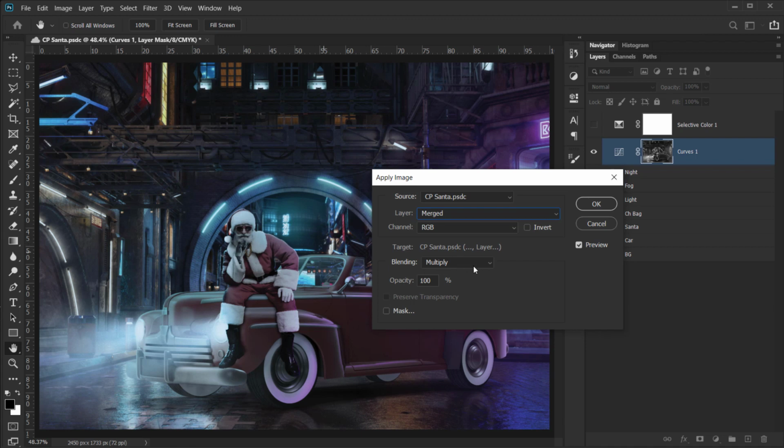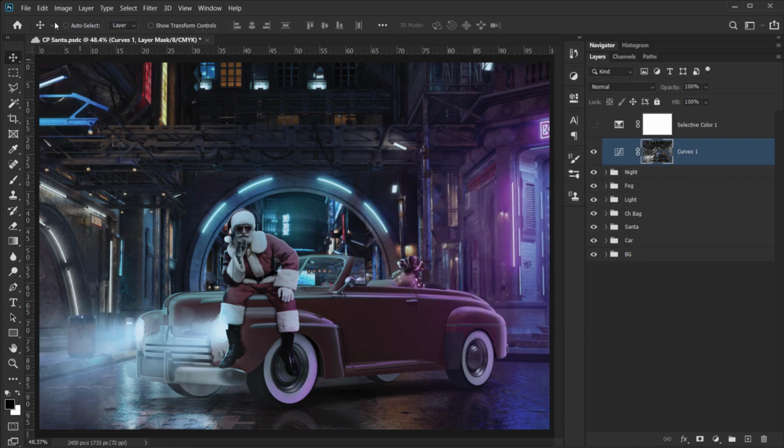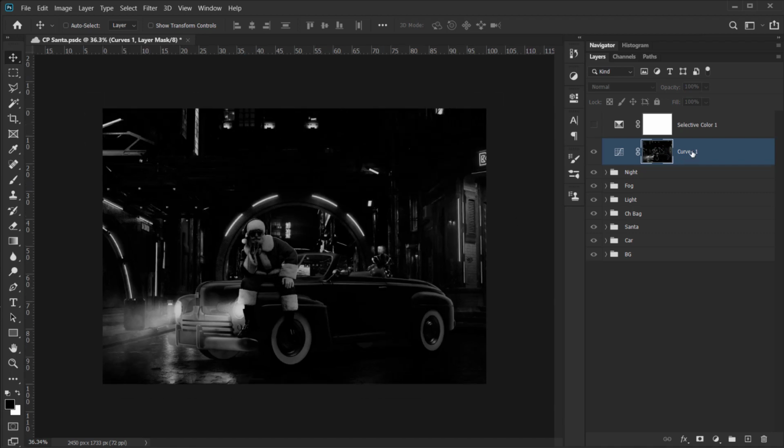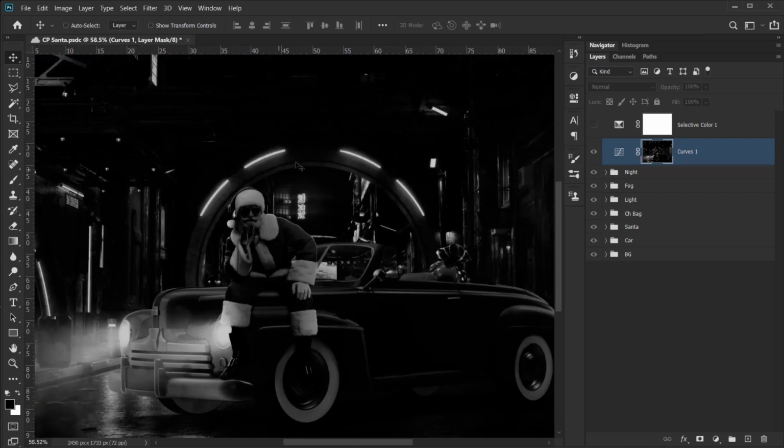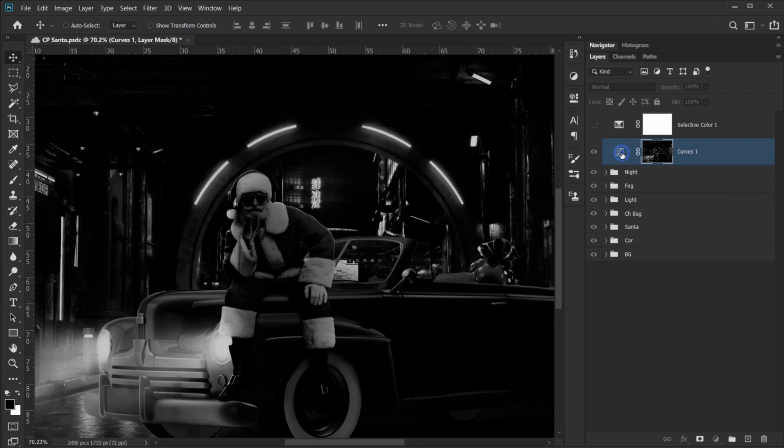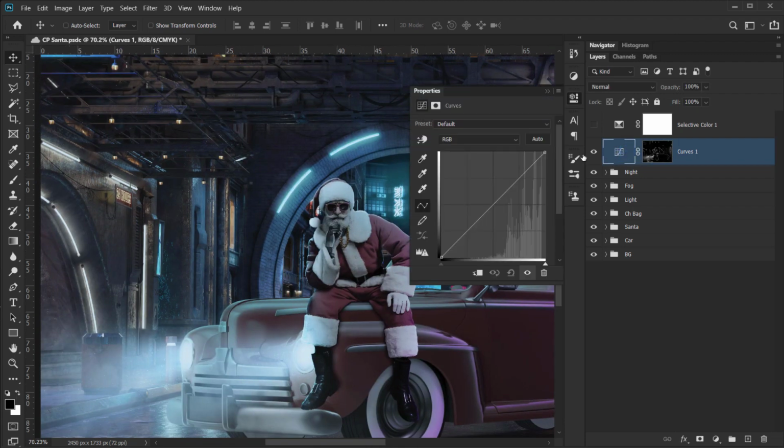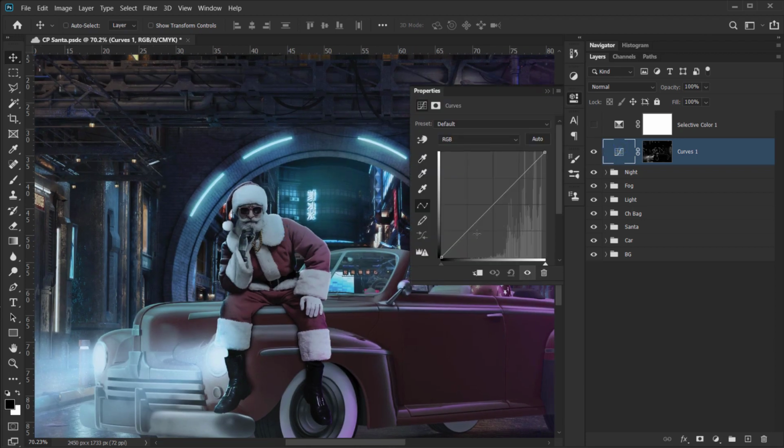So I only want to affect the highlights, so I'm just gonna keep it multiply, and I'm not gonna choose invert, and I will press OK. And I will do this again, image, apply image, and OK. And now if I press Alt or Option and open the layer mask, you can see it only affects the highlights of the image. So let me just double click on the curves, and let's play a little bit with the highlights of our image. I want to bring out the highlight quite a bit.